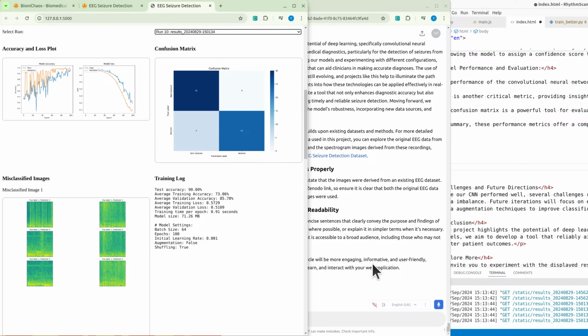Invitation for questions. We invite you to explore the various sections of this EEG seizure detection web application. If you have any questions or thoughts about the data, model architecture.